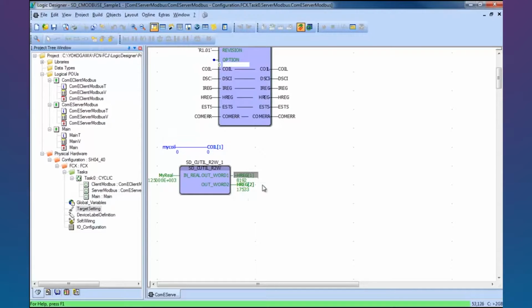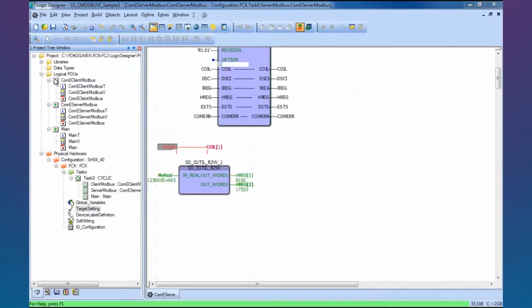Likewise, we can also change the flag on the coil, overwrite that to true, and now we'll write that into the Modbus server. So now a client connecting to this server will see those changes. Now this concludes the Modbus server setup from the sample program.